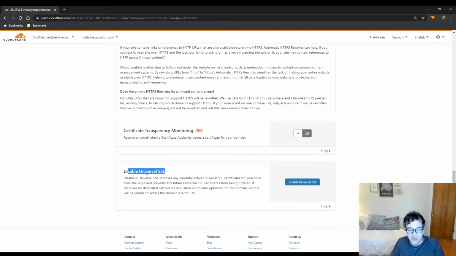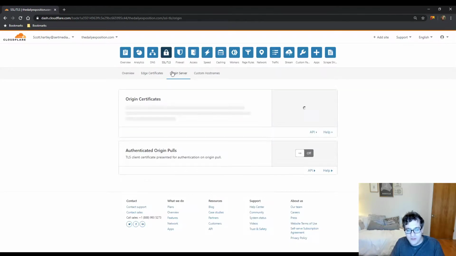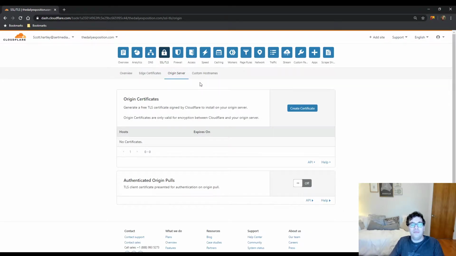You could choose to disable the Universal SSL. Don't do that, please. Just use the SSL. You have the origin server. So what this does is it allows Cloudflare to create and sign an SSL for your domain. Origin certificates are only valid for encryption between Cloudflare and your origin server. So as this mentions, it is effectively going to give you the HTTPS full option under the Edge certificate screen that we were just at. It's not going to be full strict. Maybe Cloudflare gives themselves a special use case, but really, this is just to give an SSL on your server to provide end-to-end encryption. If you can, use Let's Encrypt.